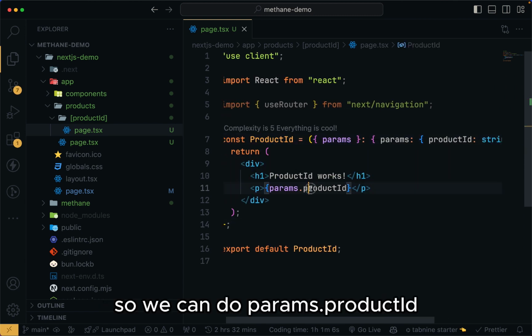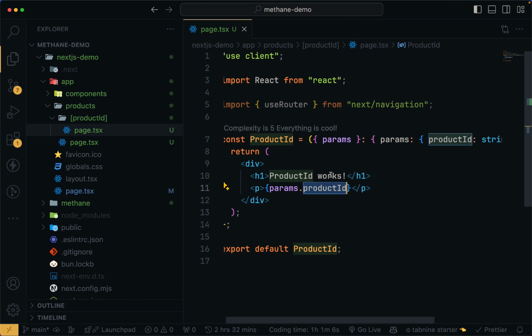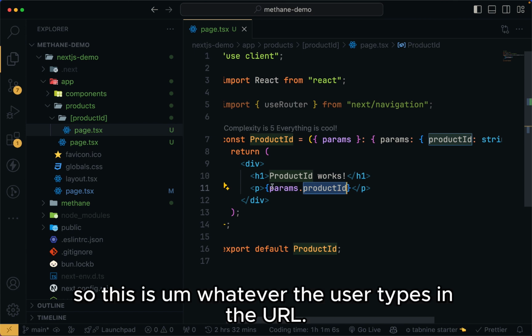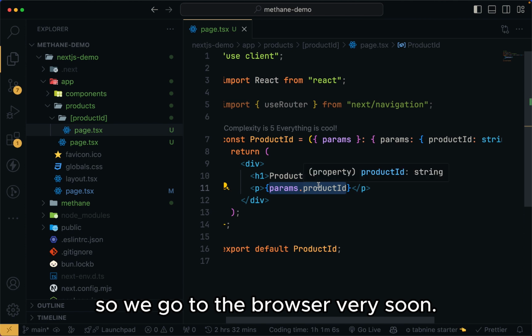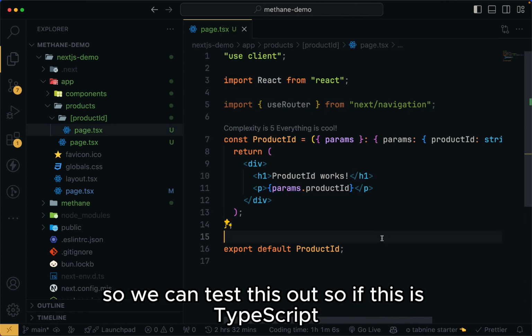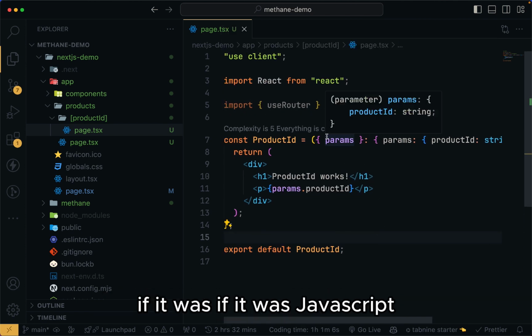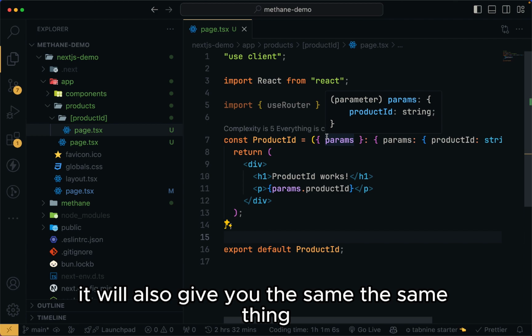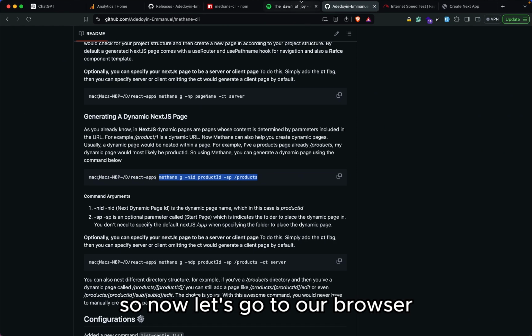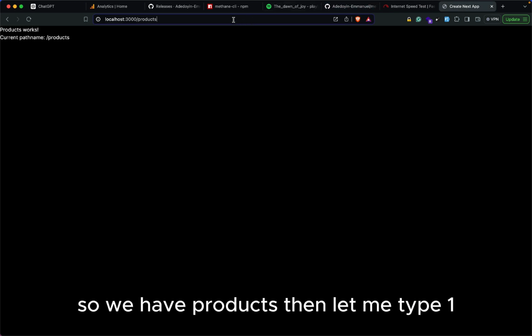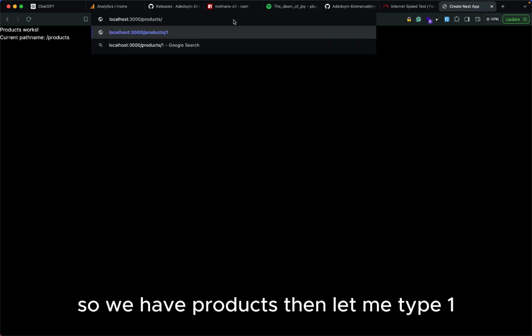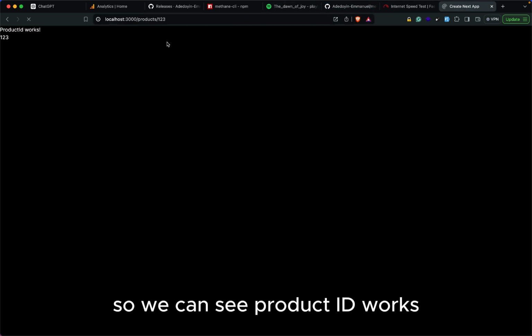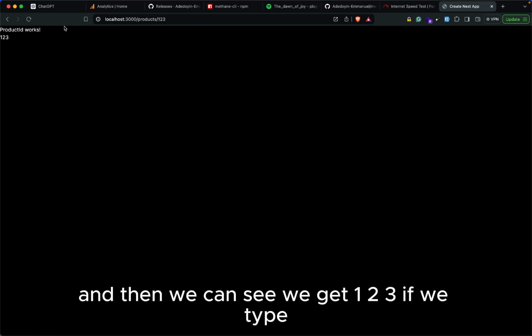So we can do params.product ID. This is whatever the user types in the URL. We'll go to the browser very soon so we can test this out. If it was JavaScript, it will also give you the same thing. So now let's go to our browser. So we have product, then let me type 1 2 3. You can see product ID works, and we get 1 2 3.